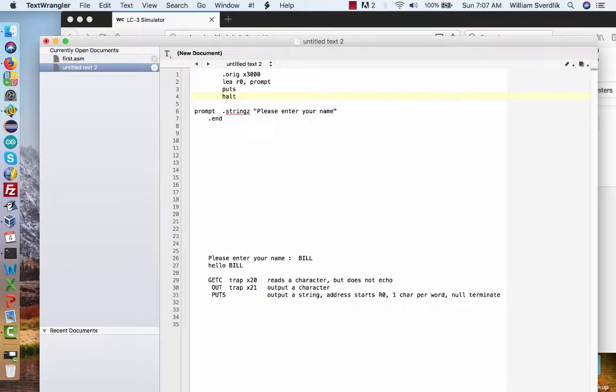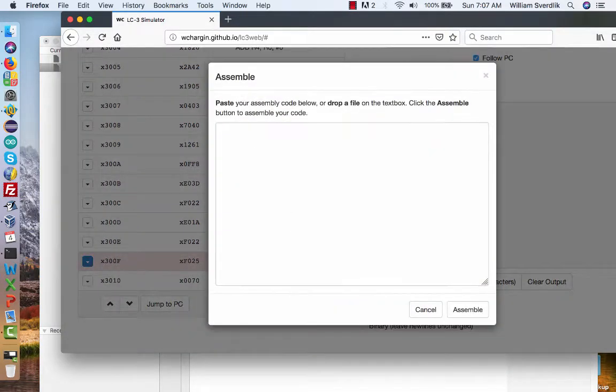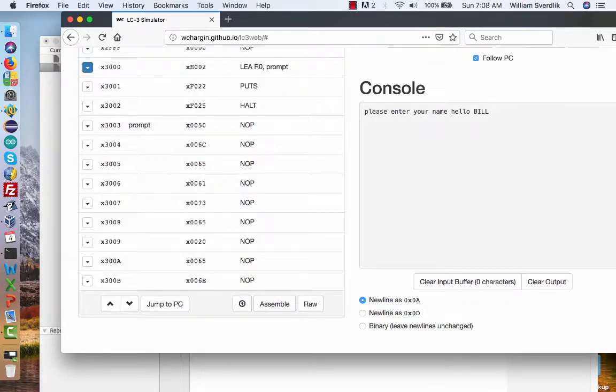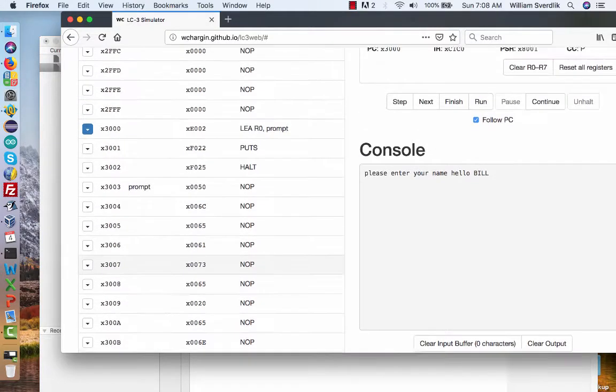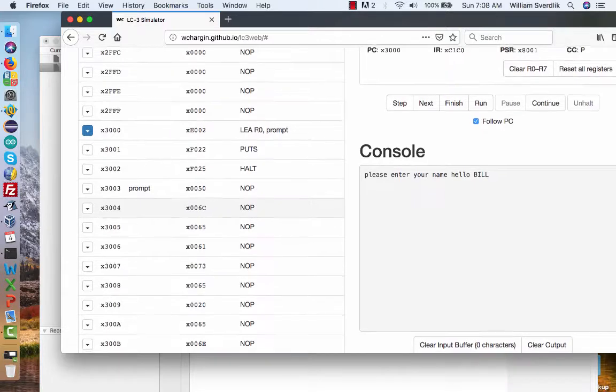Okay, so I'm going to come over here and copy this program. I'm going to go into assemble and paste this code. And there it is. It's a little messy, so let's line things up. And I'm going to say assemble. And it says, hey, awesome. I'm going to load it into the simulator. Okay, so over here at 3000, I'm loading R0 with prompt, puts, halt, and over here is my string Z.